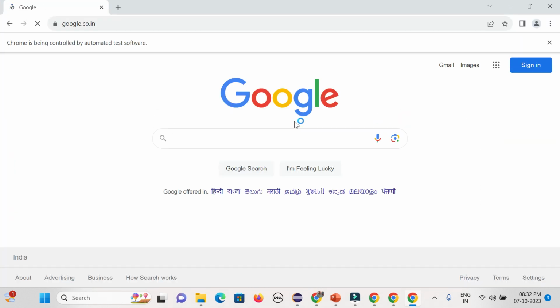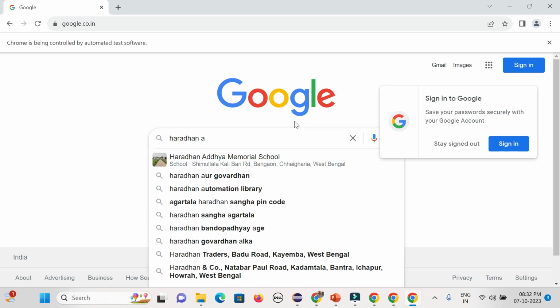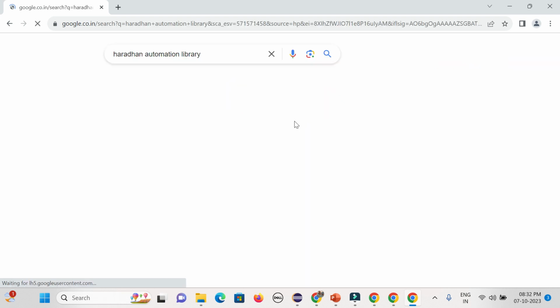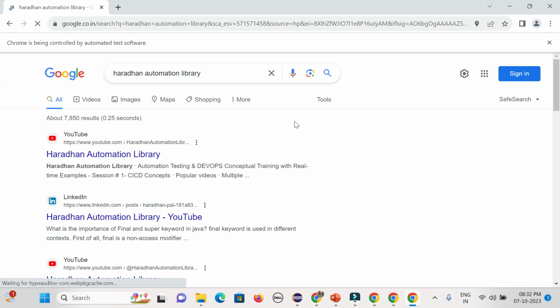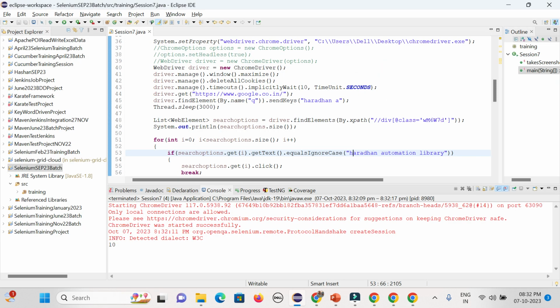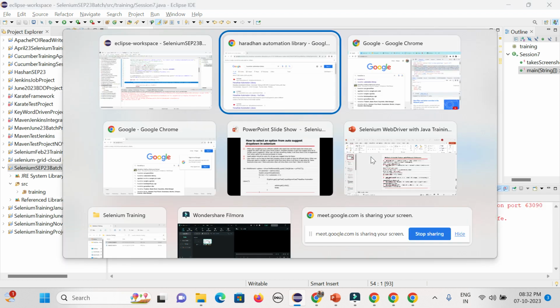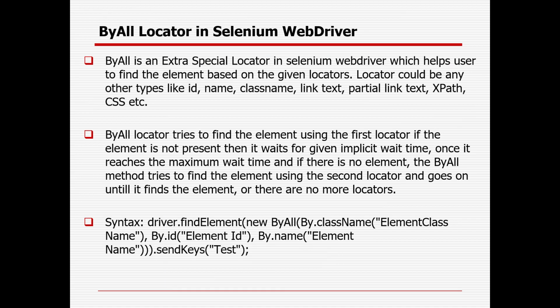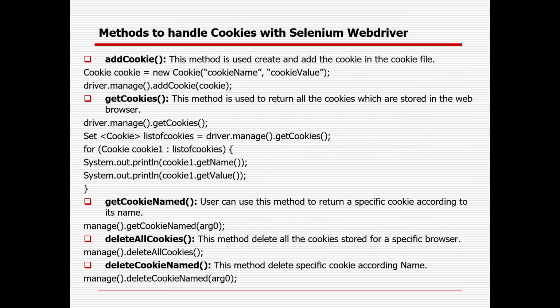You open the page, it will give you the result and it will select Haradhan automation library automatically, based on the thing you have given. That is the way you can get to know how many suggestions it is giving. You can print out all the suggestions, and also you can click on any of the options. So that is how to select an option from the auto-suggestive dropdown. I'll repeat once more, then I'll go for any question.